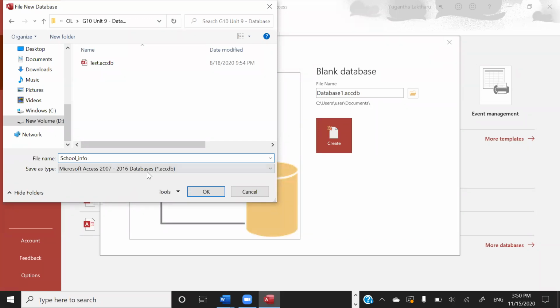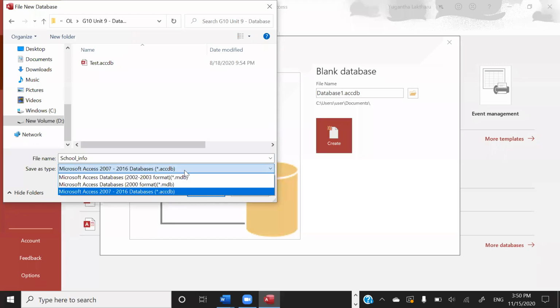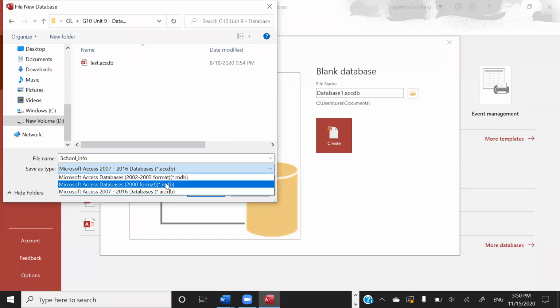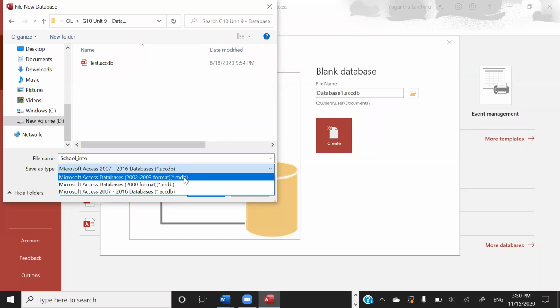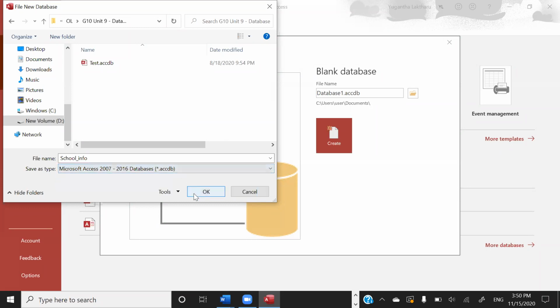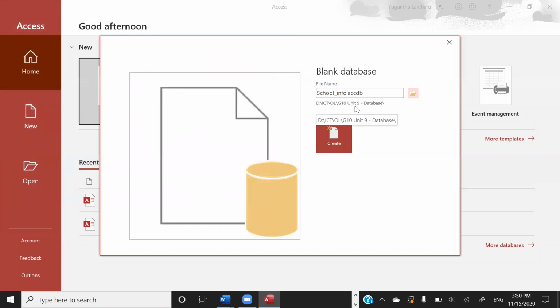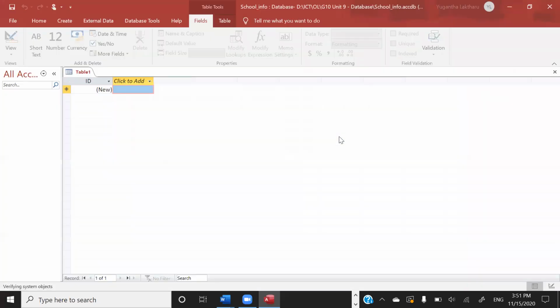Now the extension for the Access database is ACCDB. Previously, in the 2002-2003 format, it was MDB, and in the 2000 format it was the same. We are going to have the latest version, so it is the same extension from the 2007 version onwards, ACCDB. So I'm pressing OK, and my destination, or path, is defined, and I'm pressing the create button. So it will create a new database.